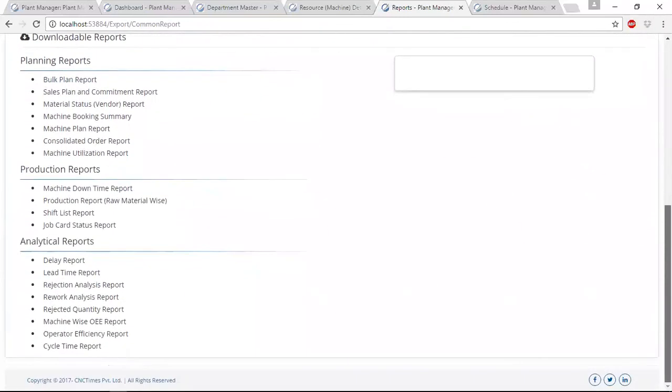In the downloadable reports, we have given certain aspects of planning, production, and analytical reports. All these reports are heavily thought through from industry experts and direct inputs from our existing customers, and we are open to adding more and more if it helps your business. There are reports like the machine booking summary, which gives you the entire plan for the month.